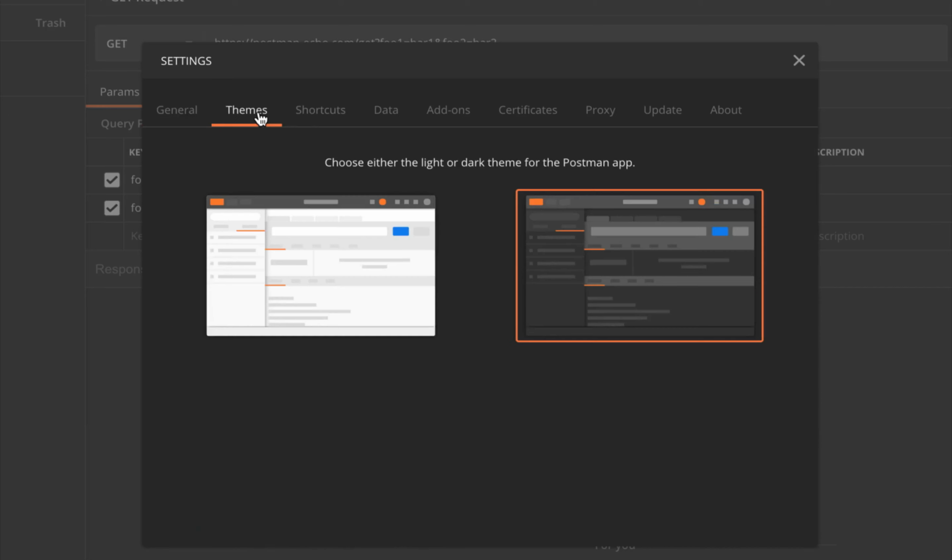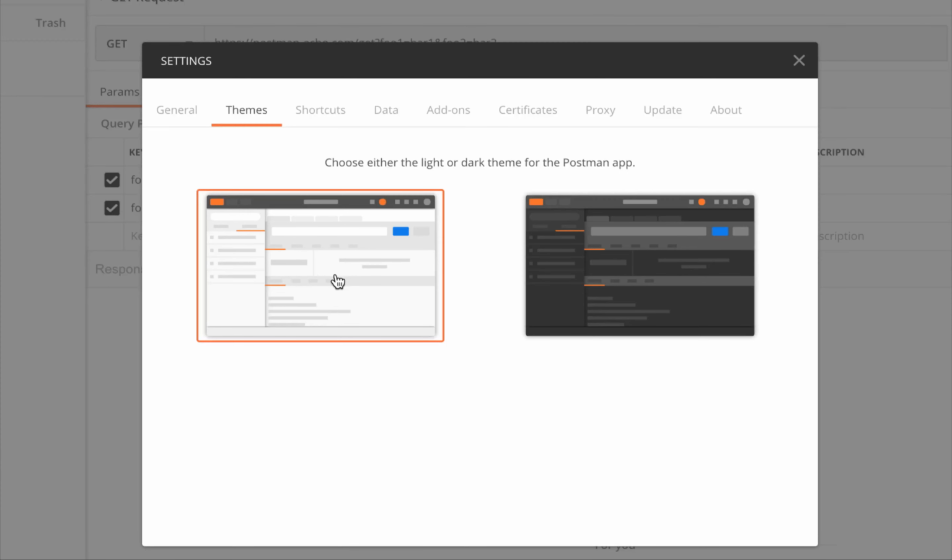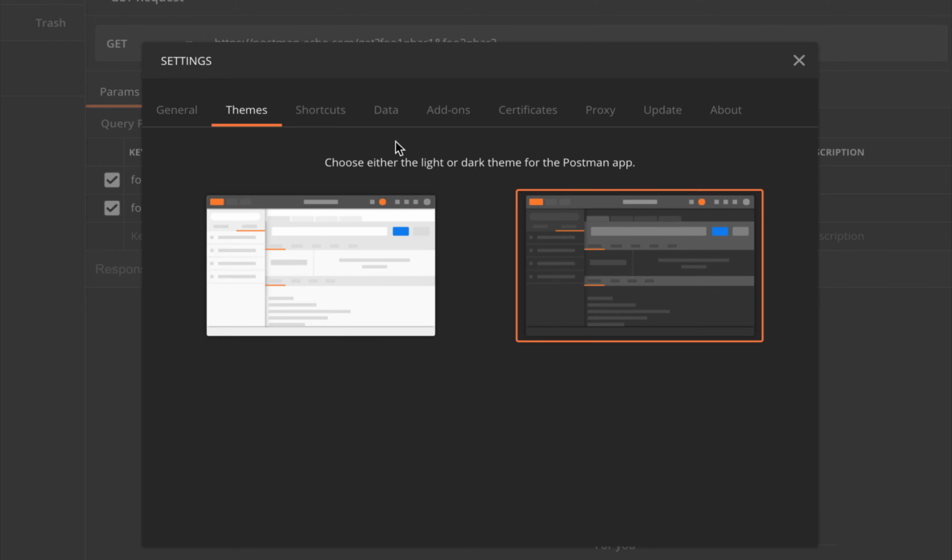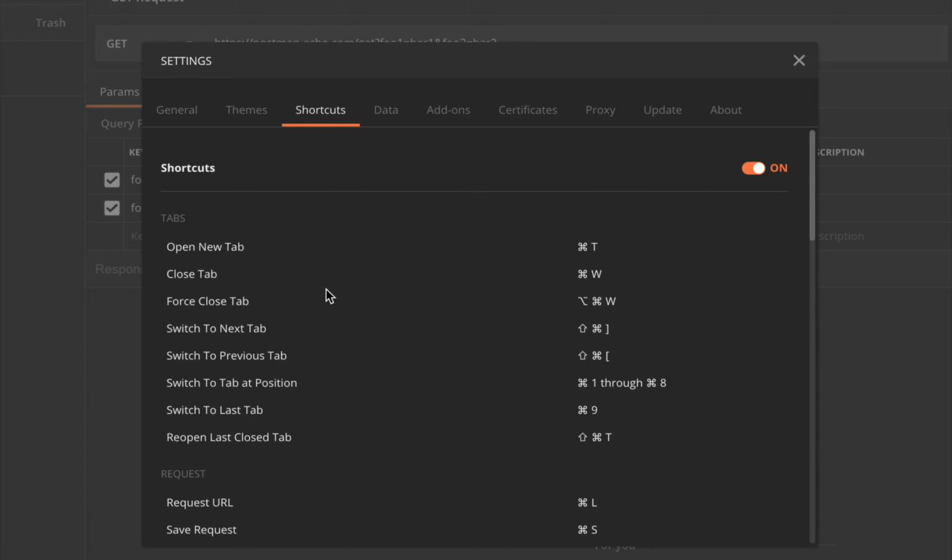Next, we have the themes tab, and as you can see, I've been in dark theme for a while since the last few videos. Initially, I was in the light theme, so you could change that here by clicking this, but generally I prefer dark. Here we have shortcuts, like hotkeys.